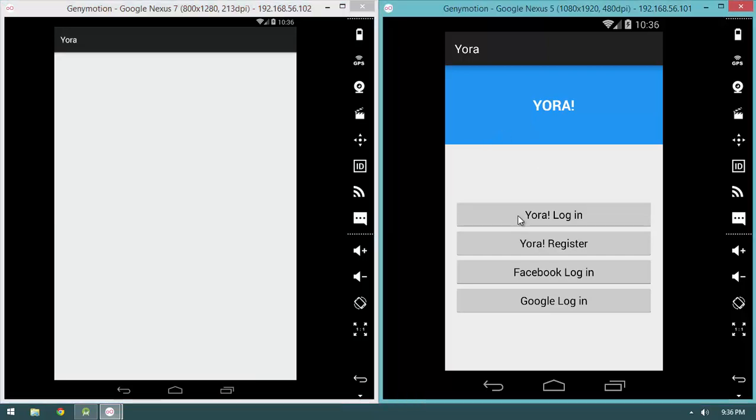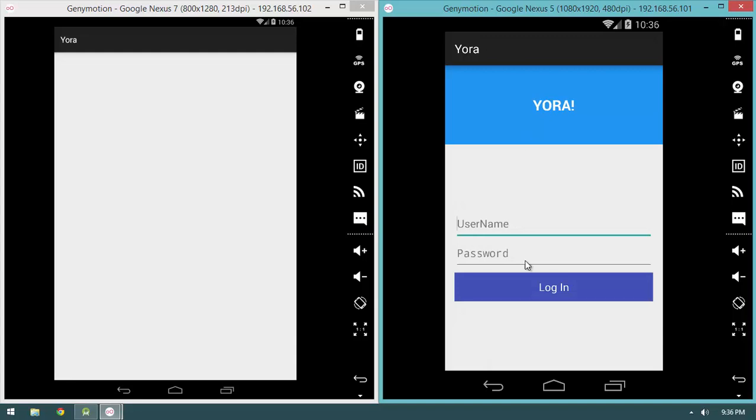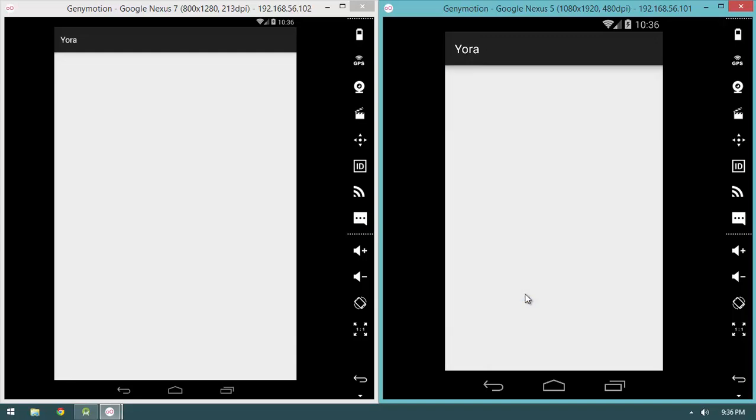Now for the phone, if we go into our login narrow activity and hit login, we are now in the main activity. So yeah, I think that's pretty awesome. Now we have a way of communicating back and forth between fragments.